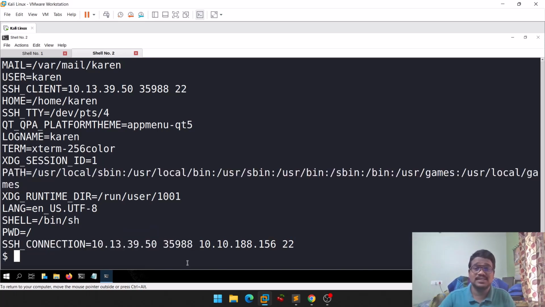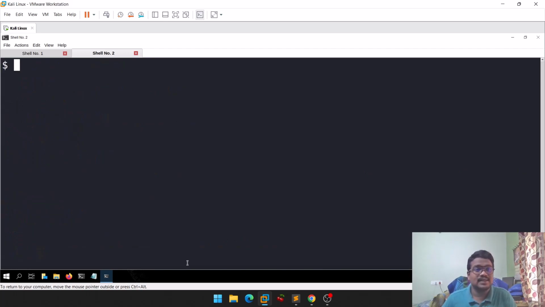So with the help of this env, you can try to find out the environment variables. Let's clear the terminal once again. And one more important command that I run every time whenever I log into a Linux machine as a normal user is sudo -l.